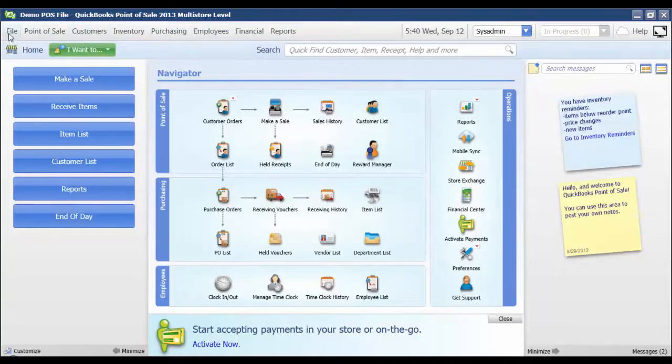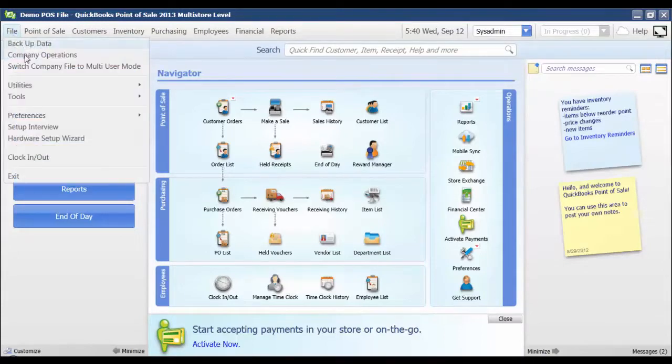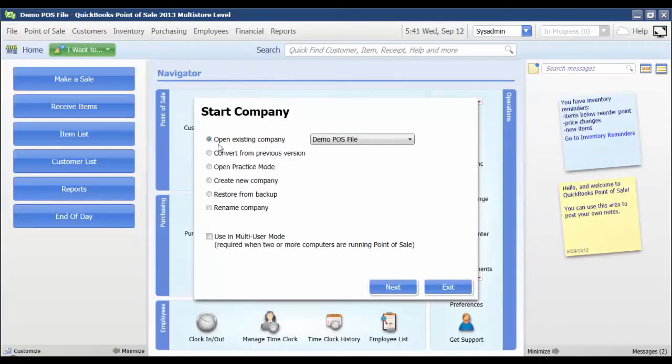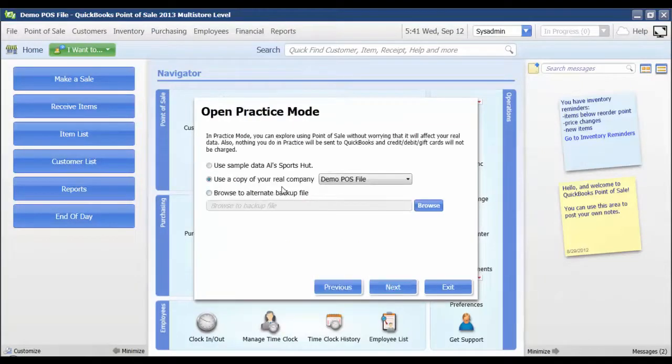So the first thing we want to do is make sure that everyone else is logged out of the system except for on our server workstation. Once we've done that, we're going to go to the file menu and select company operations. And I'm going to choose open practice mode. When I click next, it's going to give me the option of using a real copy of my company data.